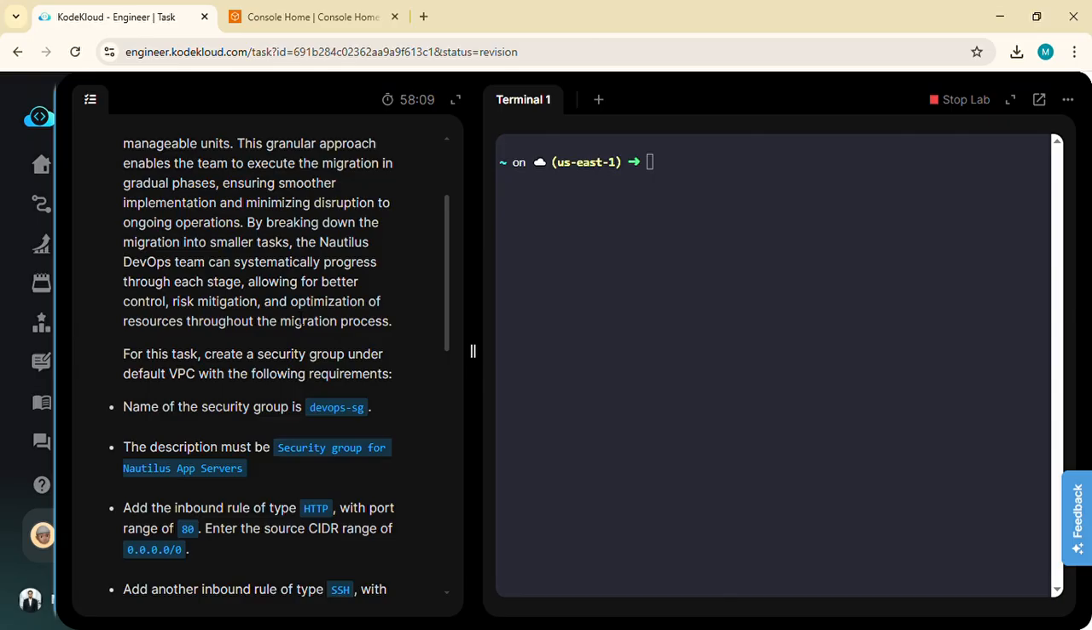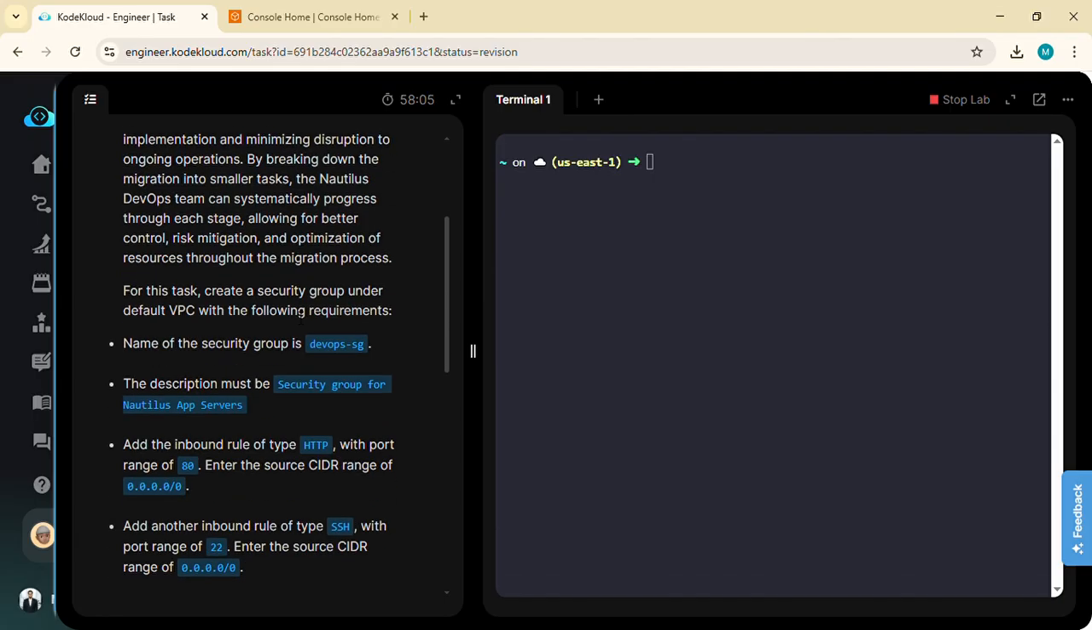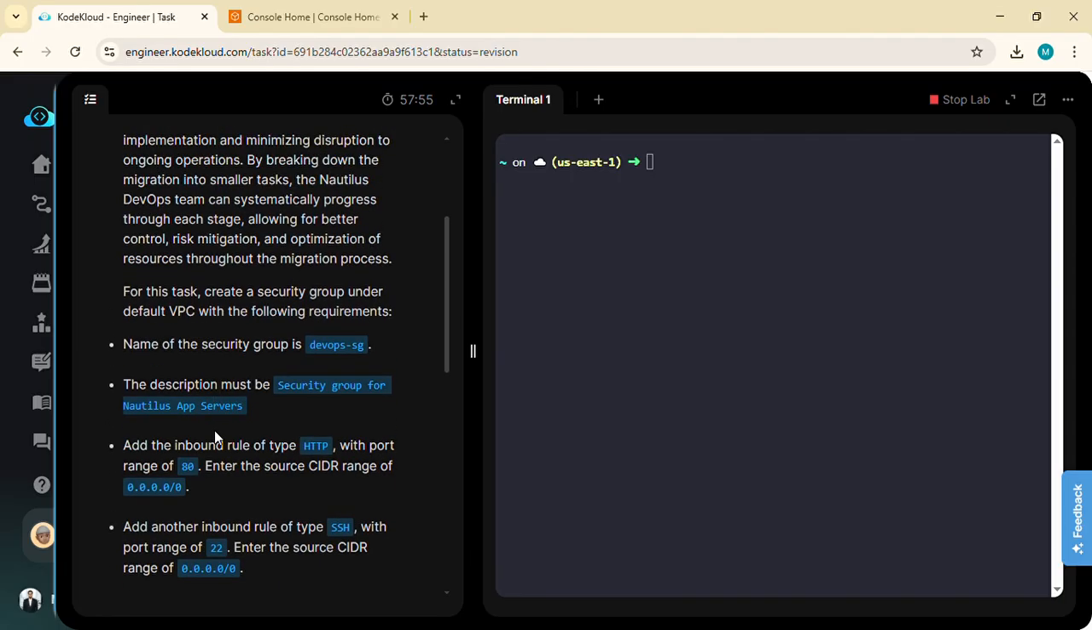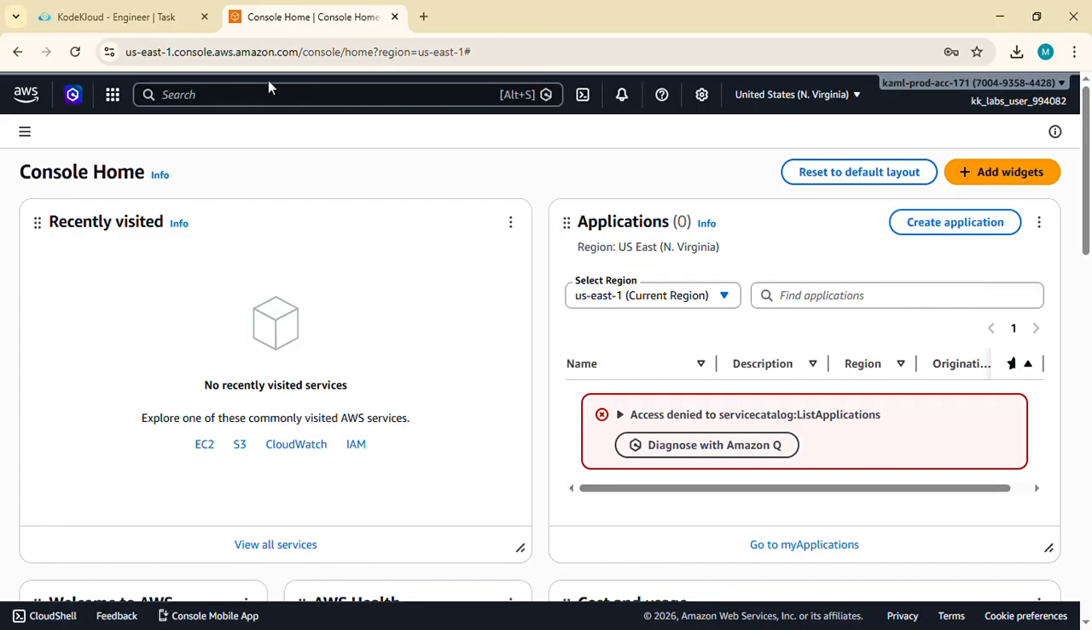So in this task we have to create a security group with the name DevOps SG, and this is its description, and these are its inbound rules. For creation, log into the AWS console and go to the EC2 dashboard. You can go to the EC2 dashboard by clicking on this, or you can search there.